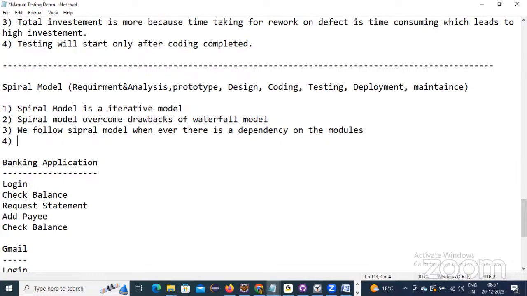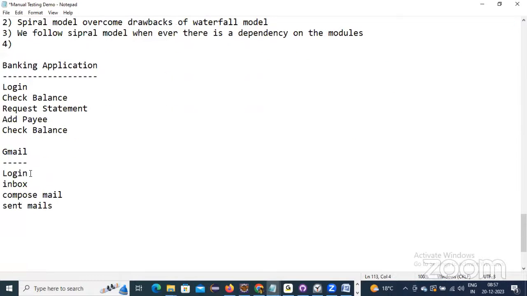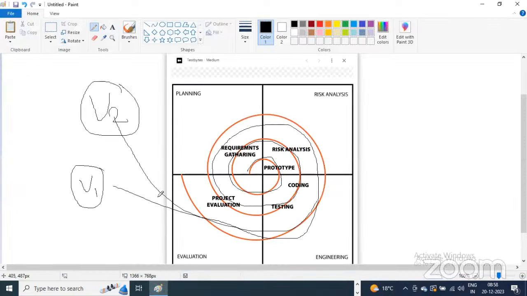So in every cycle, a new release is coming to the customer or not? First, you are building the login module. In this login, we get the requirements, do the analysis, build the prototype, build the code, and test the code and maintenance. This one cycle happens. In this cycle, what are we getting? One version or one build is released to the customer or not? Yes or no? This got released.